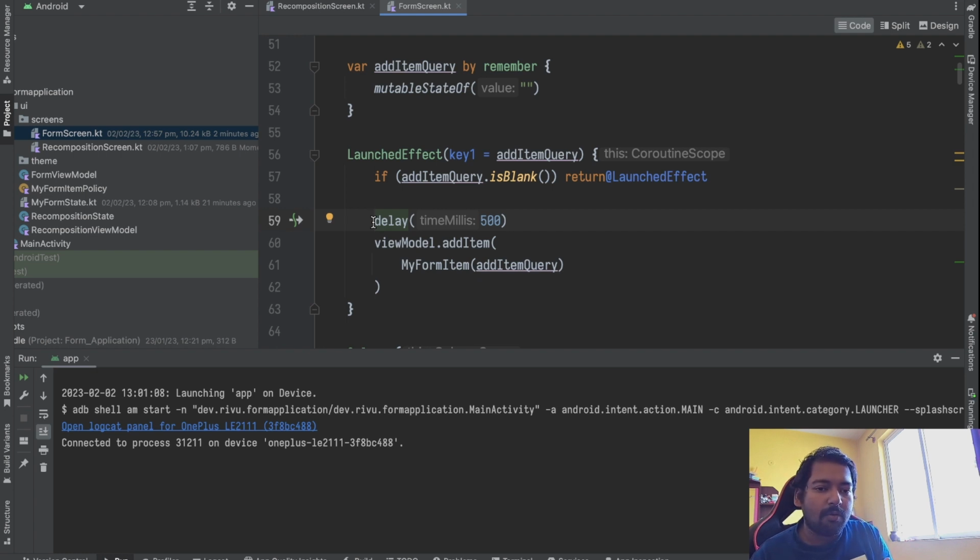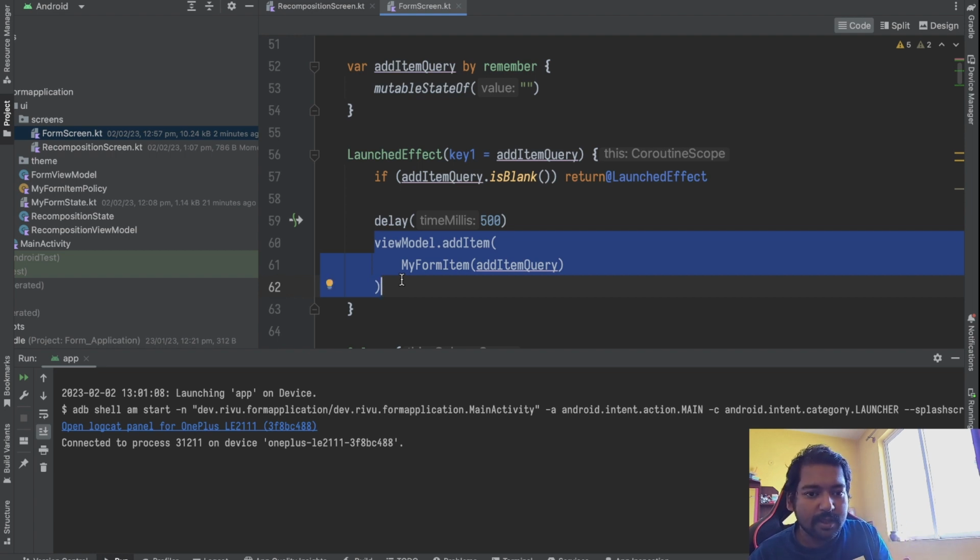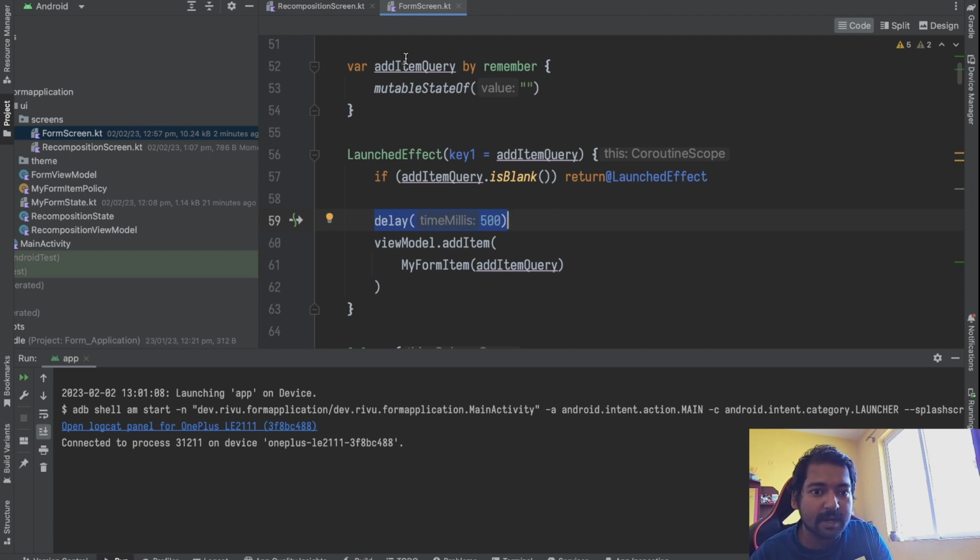Now, if you queue up multiple LaunchedEffects, so if the user is typing, what happens is that a new LaunchedEffect would be created and the old one will be discarded or disposed of by itself. So you don't have to worry about running say 10 viewModel calls at a time. It will be called only once, when this 500 millisecond delay has passed and the user didn't type anything to update add item query within this delay or debounce.